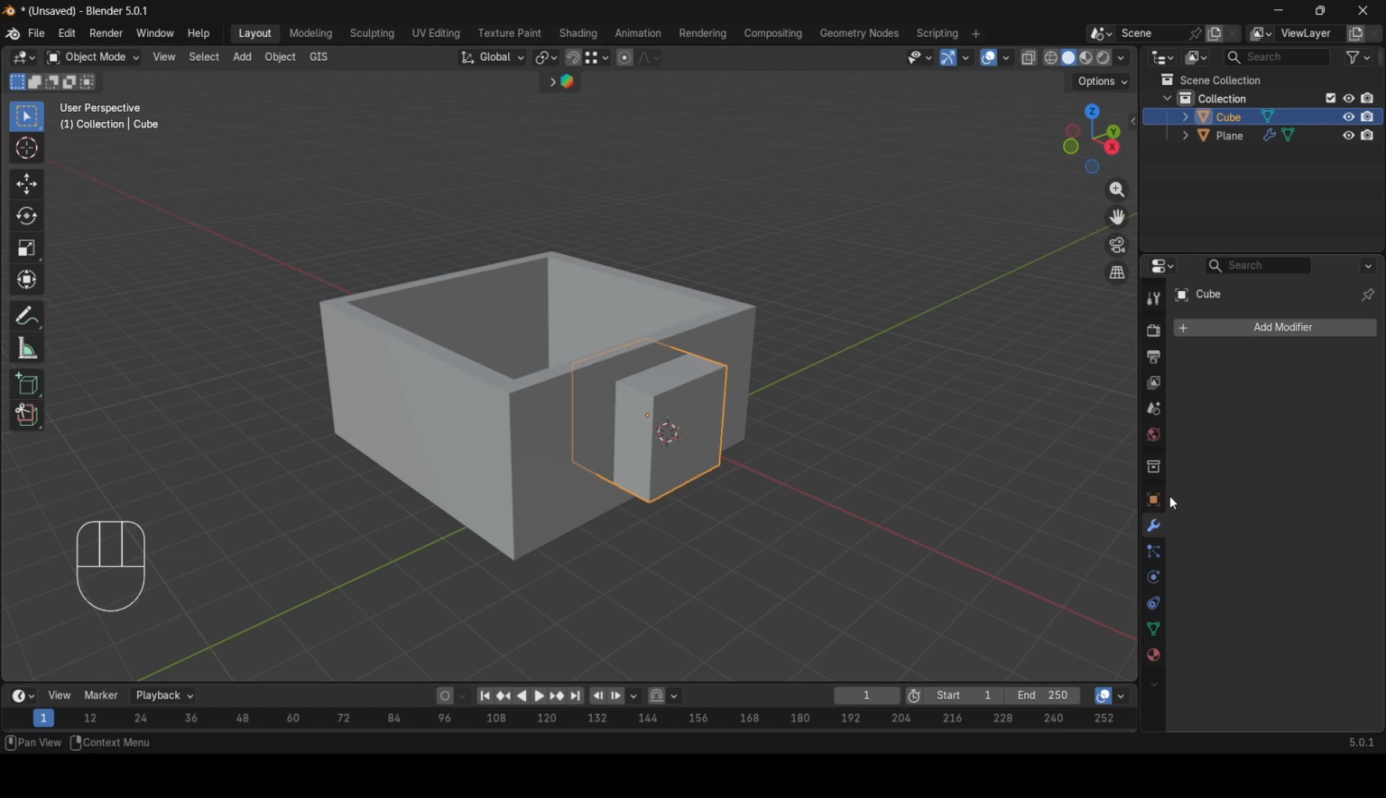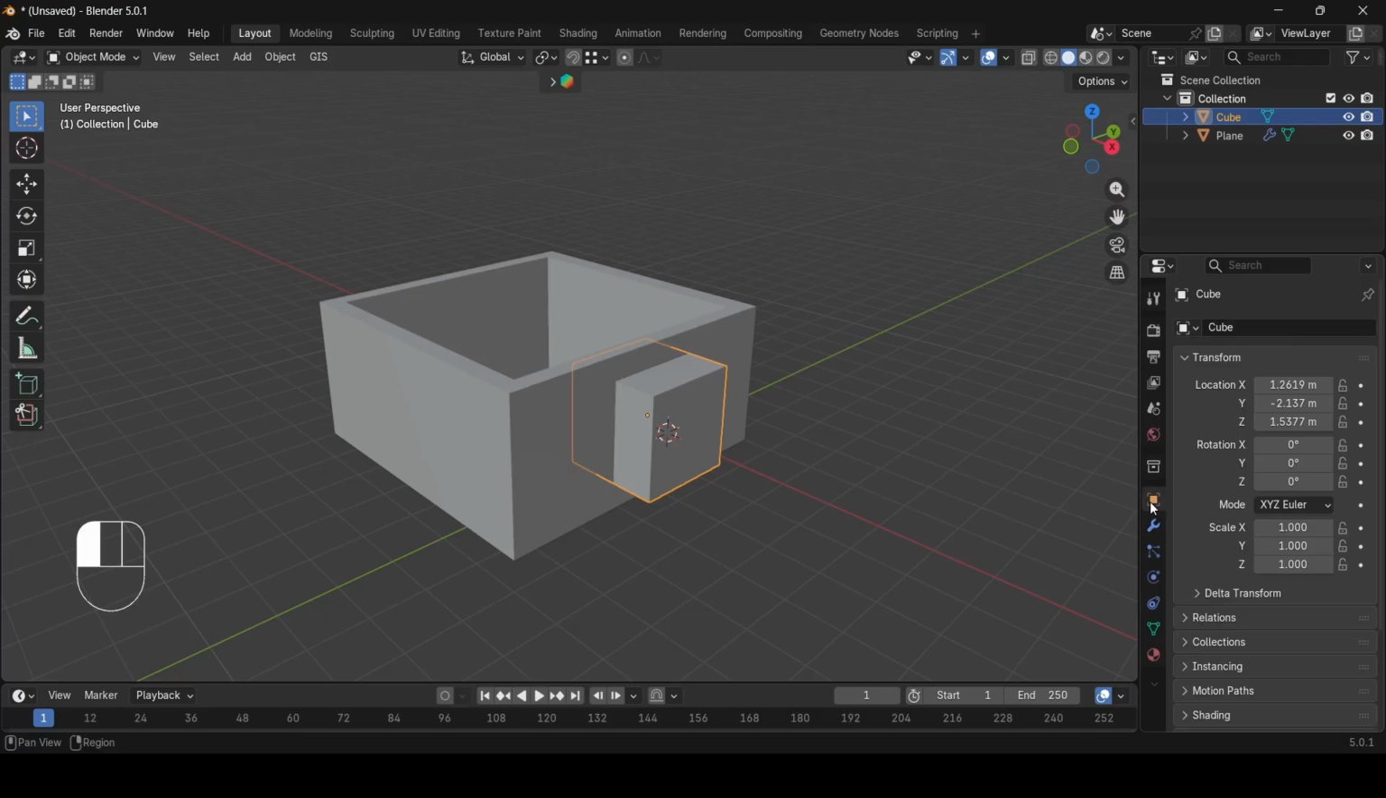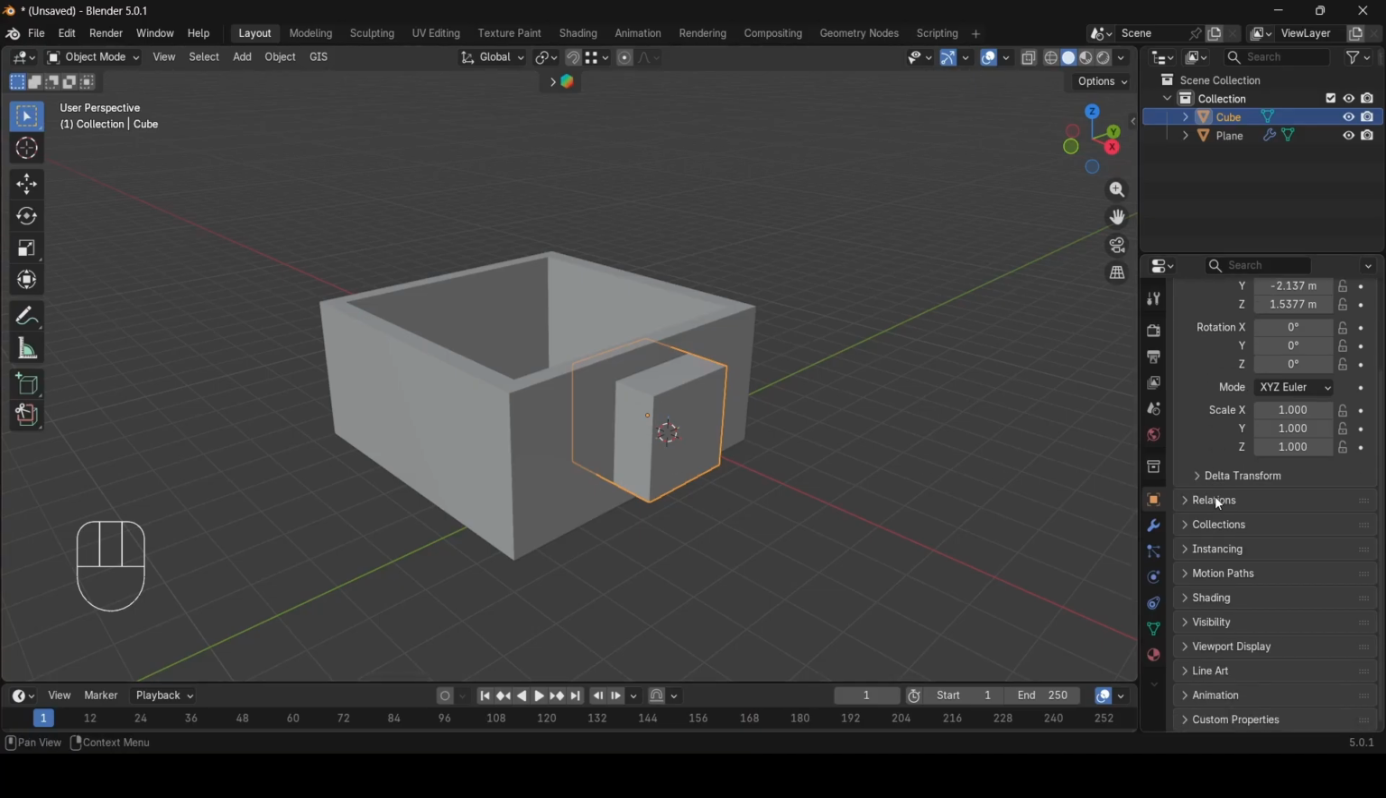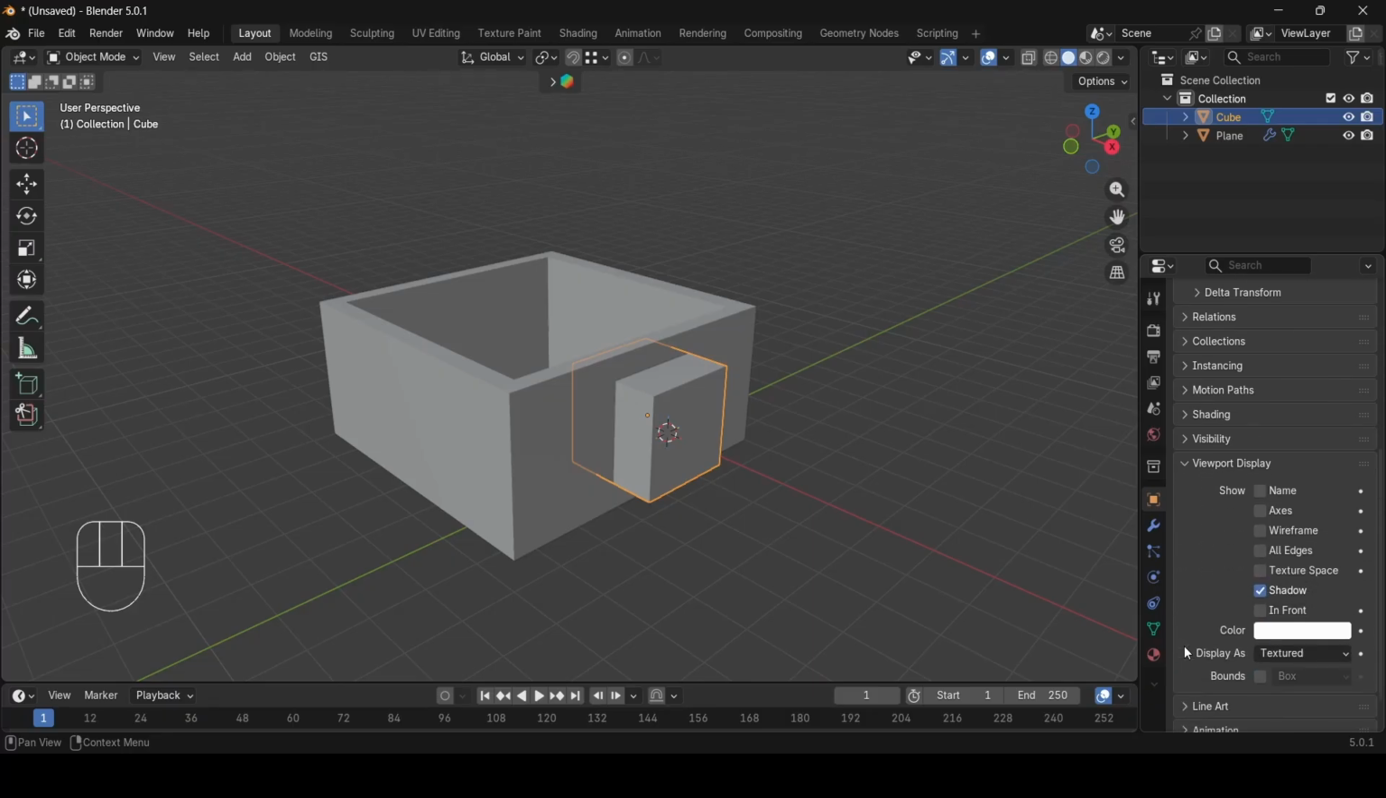I'll go to this little orange option here. Let me click it. Now I am in the properties of this cube. I'll go all the way down until I find Viewport Display. This is where we're going to make this a little invisible. Let me open this, scroll all the way down where it says Display As, and I'll change it from textured to wire. Now I can see this as a wire.